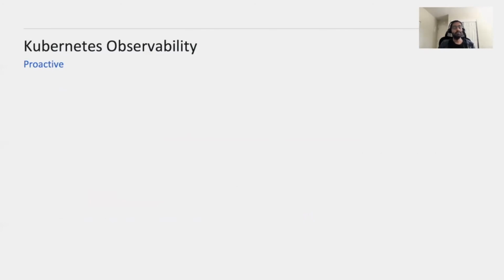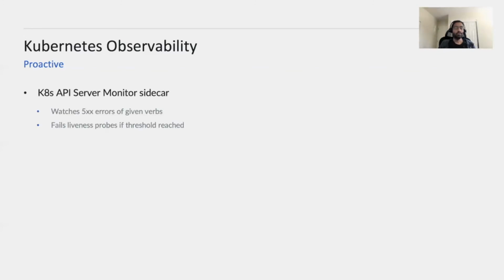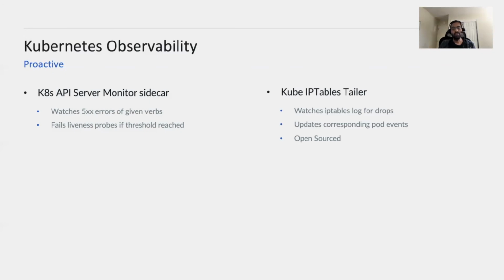Now, besides that, we have a set of tools that proactively take actions to remediate issues. We have an API server sidecar, which is called Kube API Server Monitor. It watches for 500 errors of verbs and fails the liveness probes if a threshold is reached. As a result, it bounces the API server. And then we have a service called Kube IP Tables Tailer, which watches for IP table logs for drops and updates the corresponding pod events. This allows quick visibility into network policy issues, and this has been open sourced.